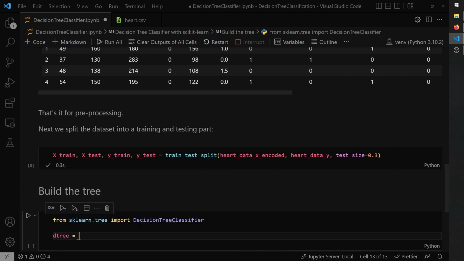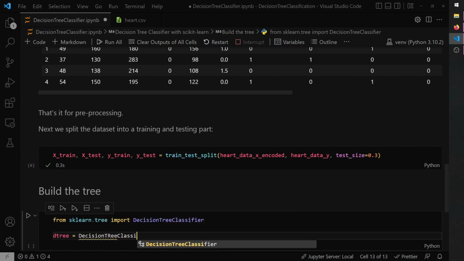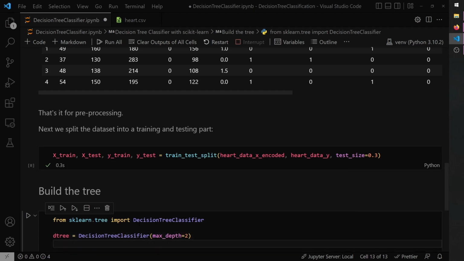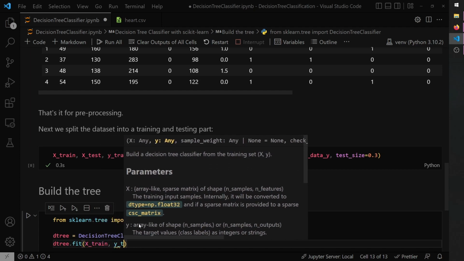So call it a D-tree, and it will be a decision tree classifier, and writing it correctly would help. And now you can give it some hyperparameters like max depth equals 2 for visualization, but I guess we'll play around with it later a bit. Let's just try it. Okay, so then you can do fit on x train y train.